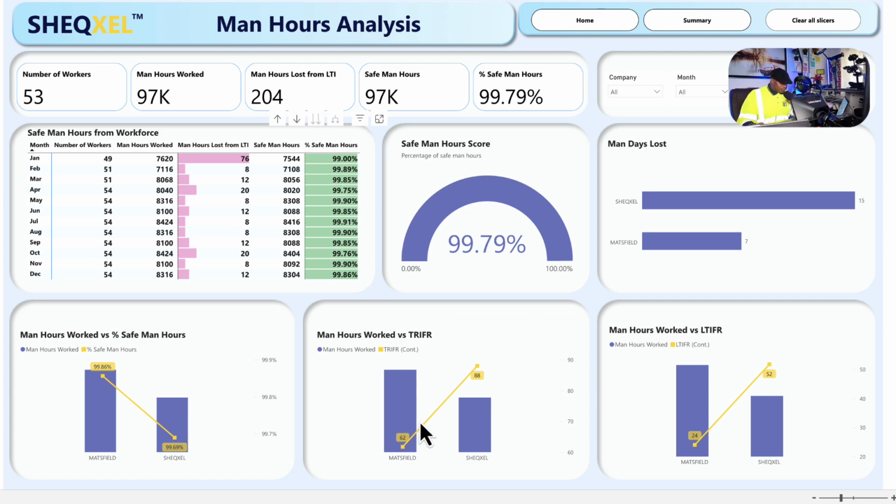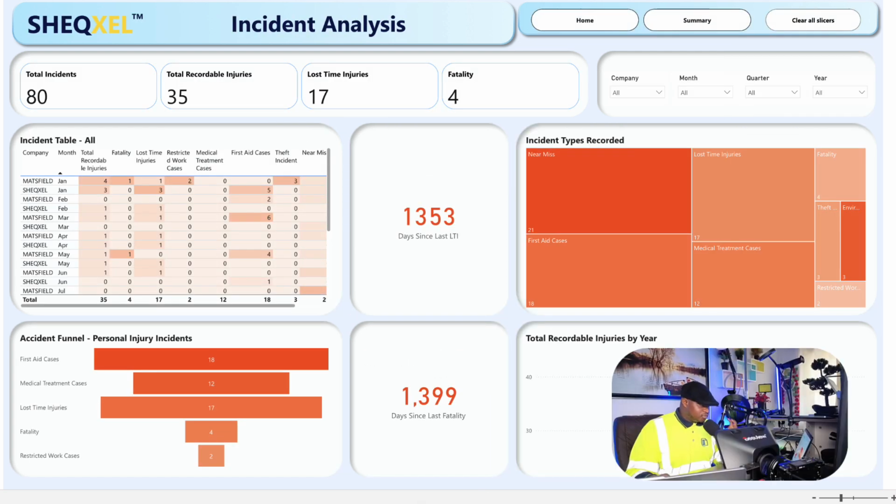Okay, so giving all the insights you need, incident analysis, which look at all the KPIs, the total incident, which are total recordable injuries, what is the lost time injury, what are the fatalities. We're looking at the incident types. This is like the incident funnel, basically, to look at which one is the highest, which one is the lowest.